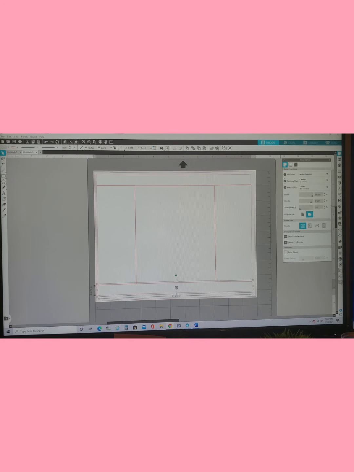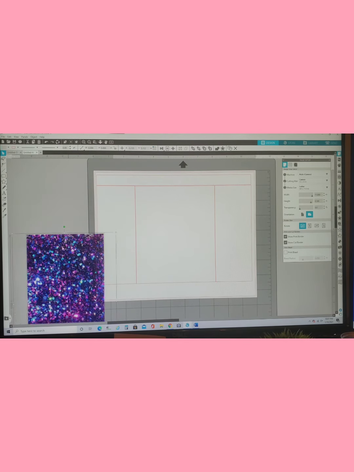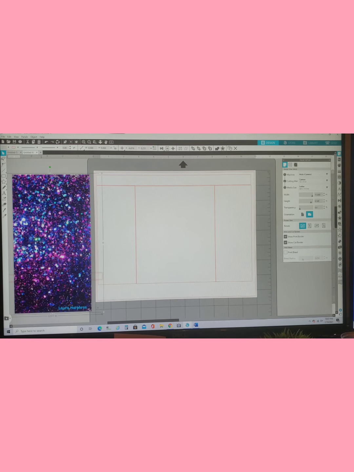I have a second monitor. You can't see my second monitor, but I have Google up on it. So I'm just going to copy a little image out of Google, and then I'll paste it over here so you all can see it. I just found this cute glitter background. I thought the colors were really nice.